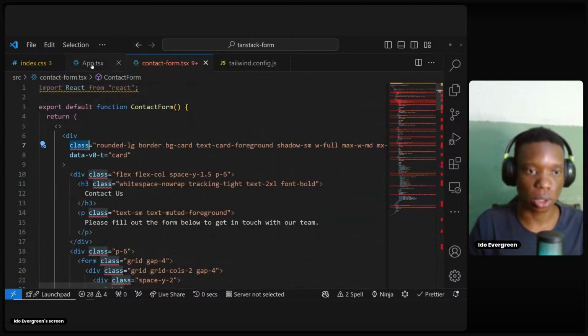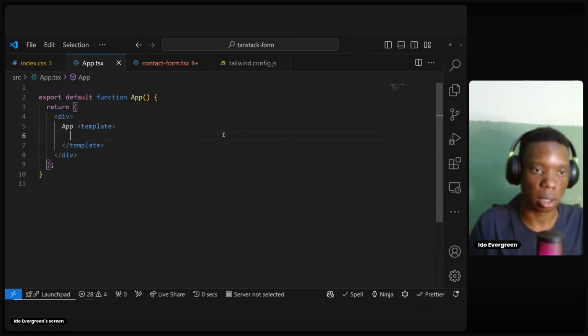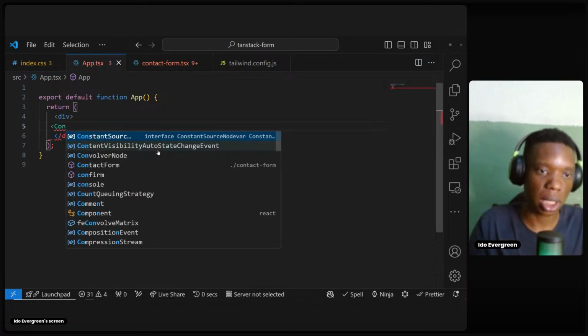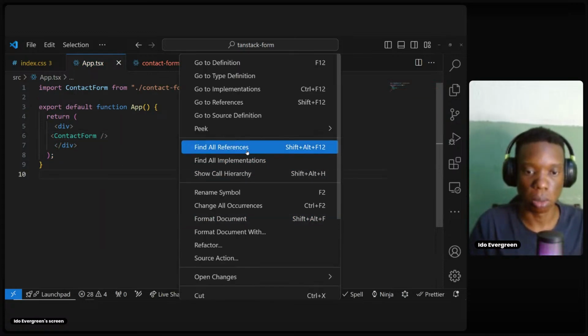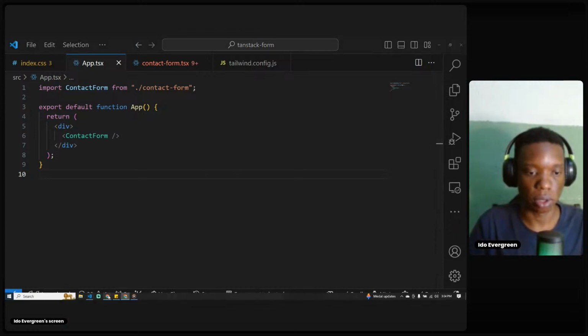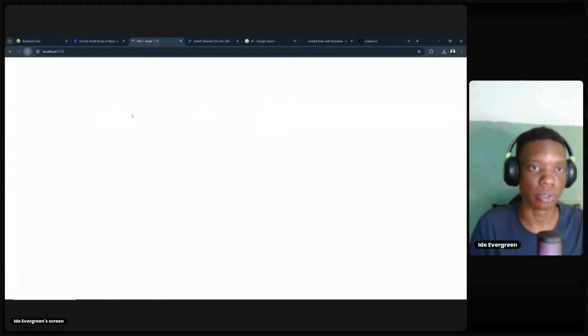So before we do that, let's come over to our component, take out this dummy text, and we're just going to import our contact form. Quite easy. So let's go back to our browser, format this real quick, and see what we currently have. Okay, I think this is localhost. Let's refresh this and see. Cool. We can't see anything on the page right now, and let's fix that.